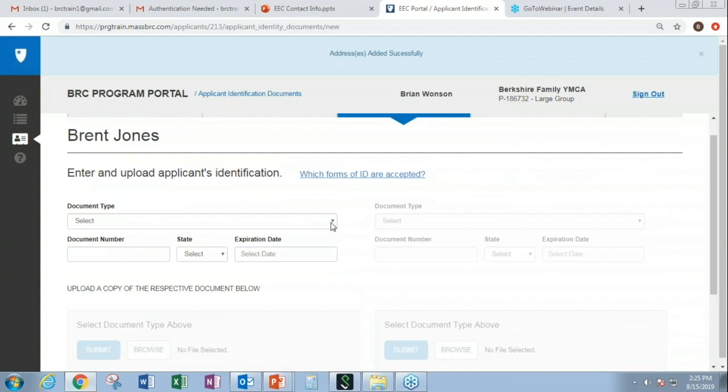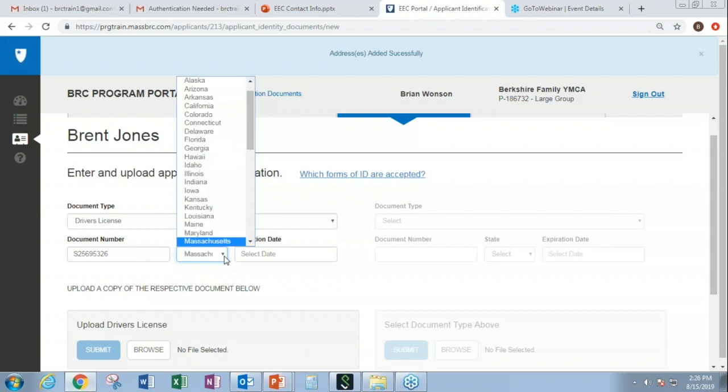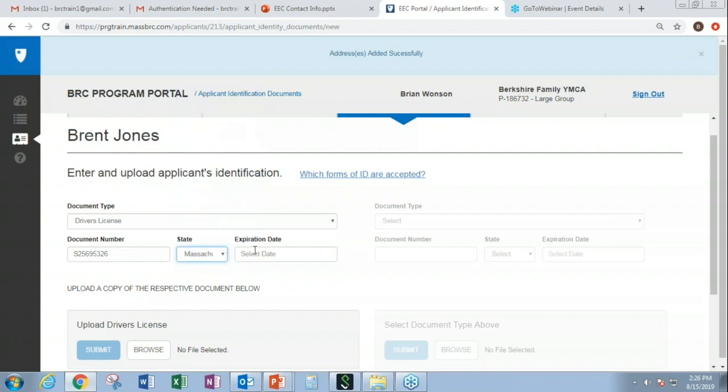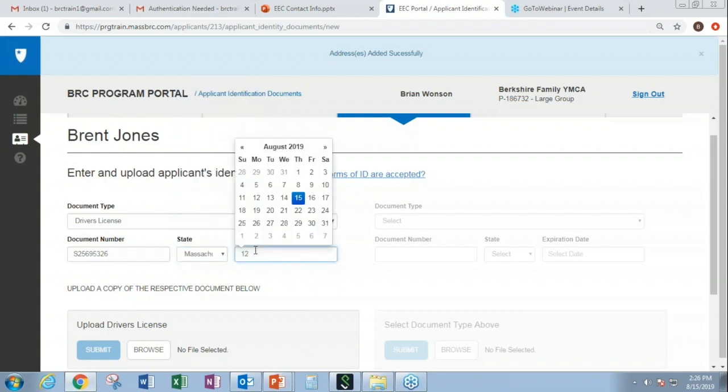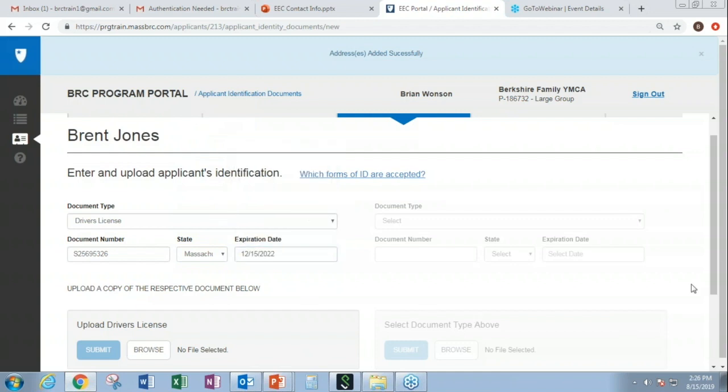Enter document type. So if they're going to bring a license, this is what you would want to do. Choose the license, type in the S number if it's a Massachusetts license. If it's another state, they may have a different format. It is not hard-coded to accept specific formats from different states. The document number is an open field. So choose Massachusetts. And I'm going to make up an expiration. Date format is entered.